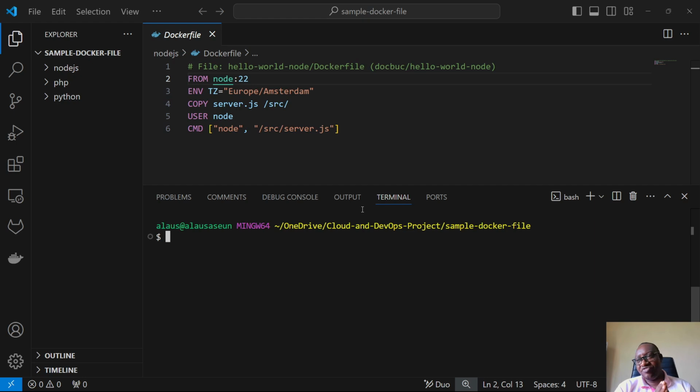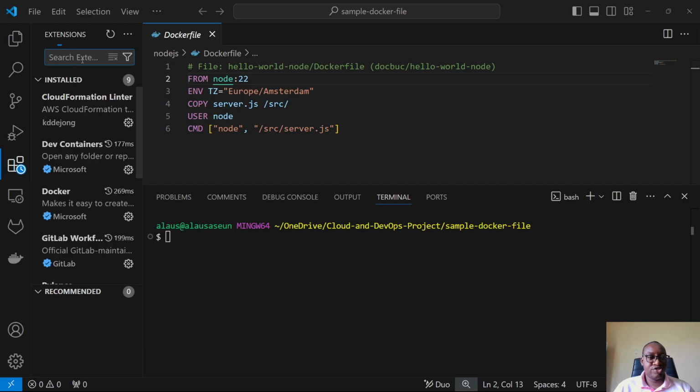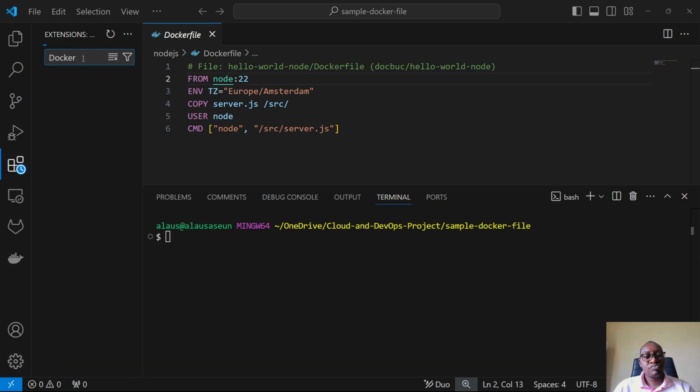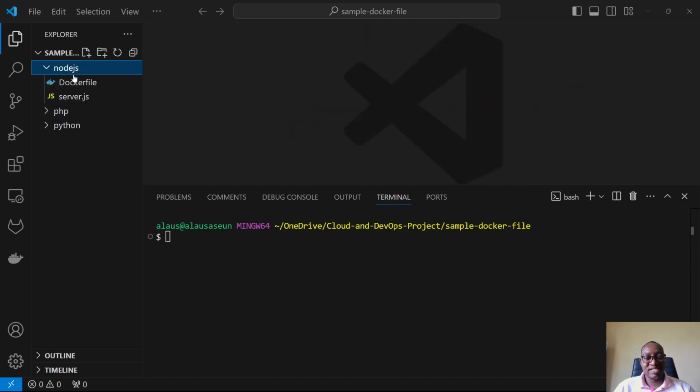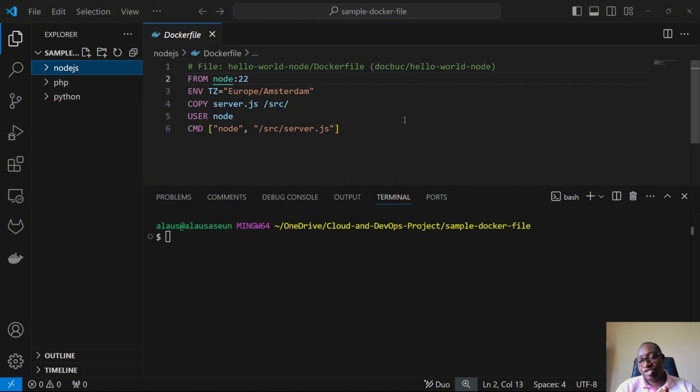Now, if you look at what you have here, there are keywords that we can see: we can see env, we can see copy, we can see user, and we can see cmd. By the way, if you're using Visual Studio Code like I am, one extension that I will encourage you to install is Docker. Go to extensions and search for Docker, and make sure that you have this extension installed. Just install it in your Visual Studio Code because it's going to go a long way to help us understand some of the things that we are trying to understand right here.